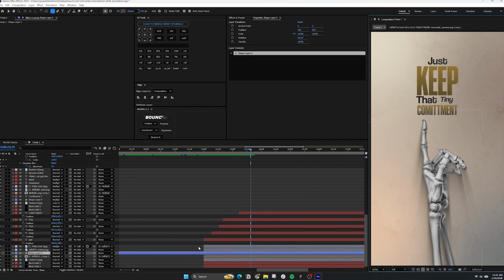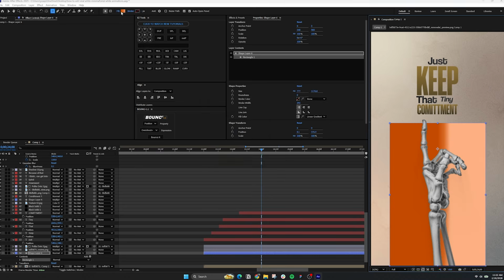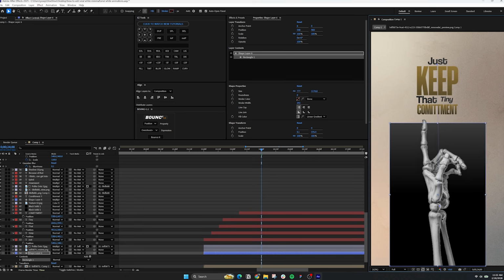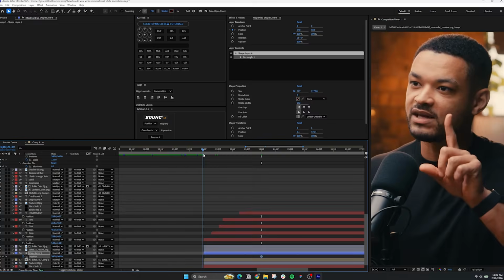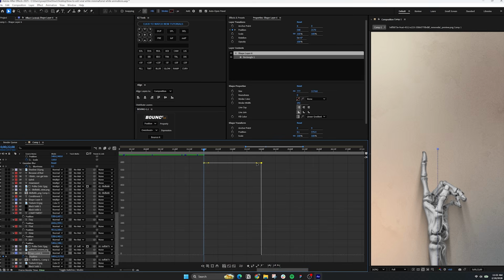Right-click, create a shape layer, select the rectangle tool, draw a rectangle just like this, and enable the gradients. Change the first color to black and the second one to dark gray. Then simply move the gradient points like so, keyframe the positions for the shape layer, move back and drop it down like so. Select the keyframes and then start it fast and end it slow.